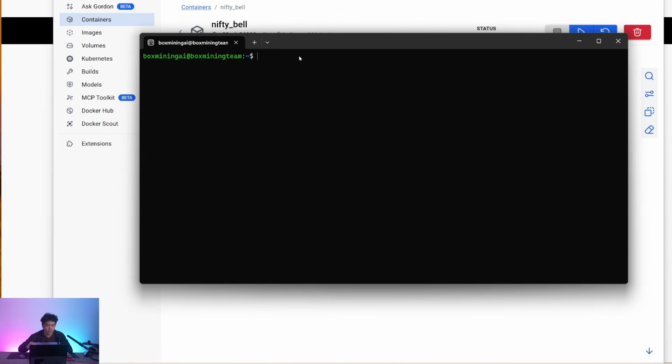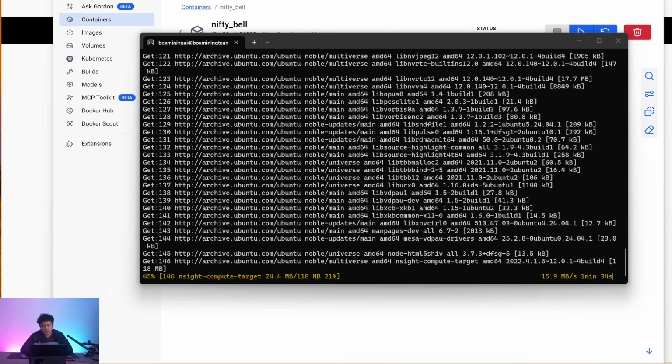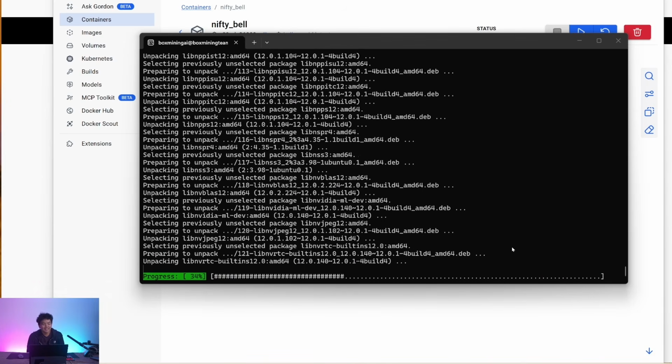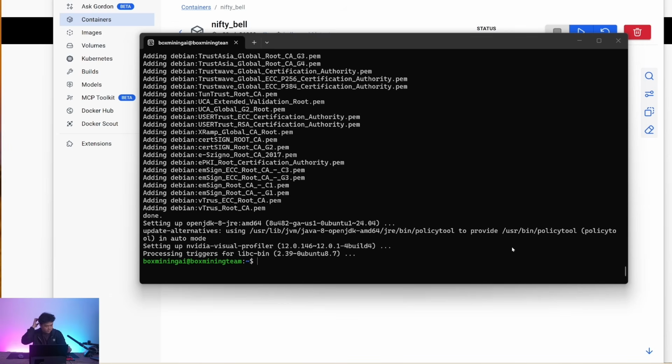Now head back on over to Ubuntu and install the toolkit. Yeah, this part takes a while. It's a lot of packages. Okay, so that took about 5 minutes.